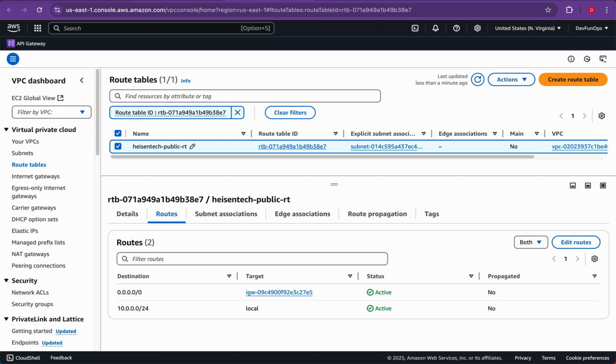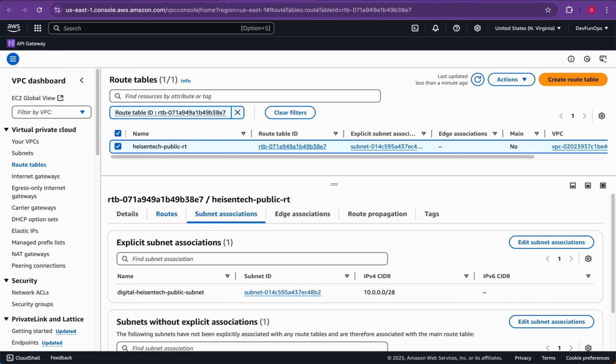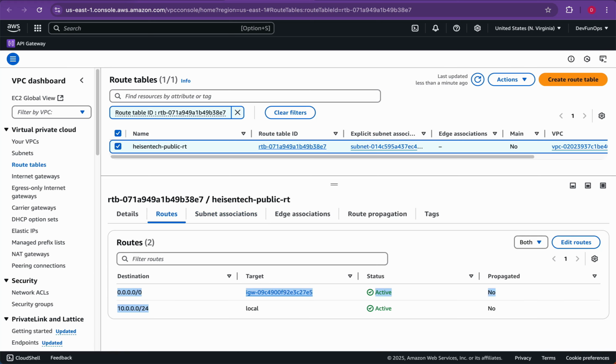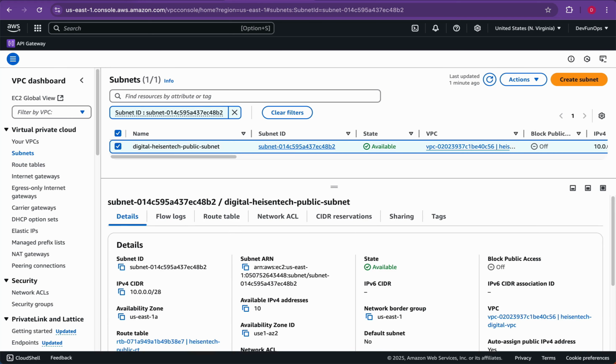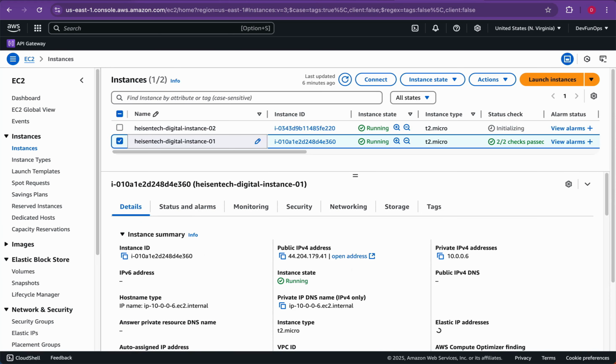We have created a public route table. We have associated that public route table with the public subnet, and the subnet name is Digital Heisentek Public Subnet. This public route table has two entries: one for the internet gateway route, and one for the local route. And inside this public subnet, we have launched our EC2 instance, which is Heisentek Digital Instance 01.